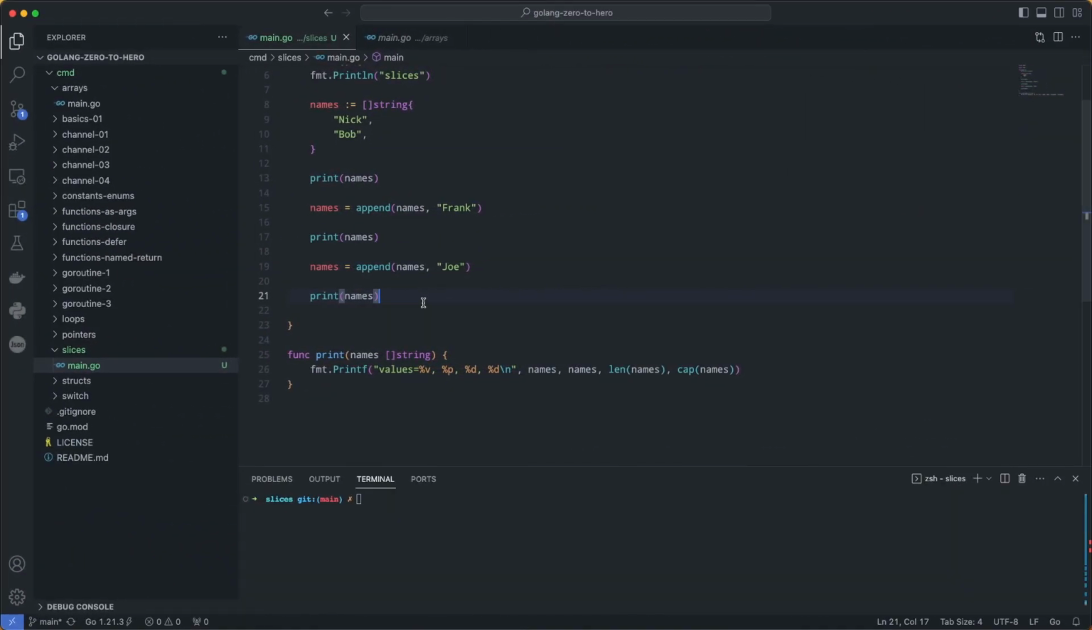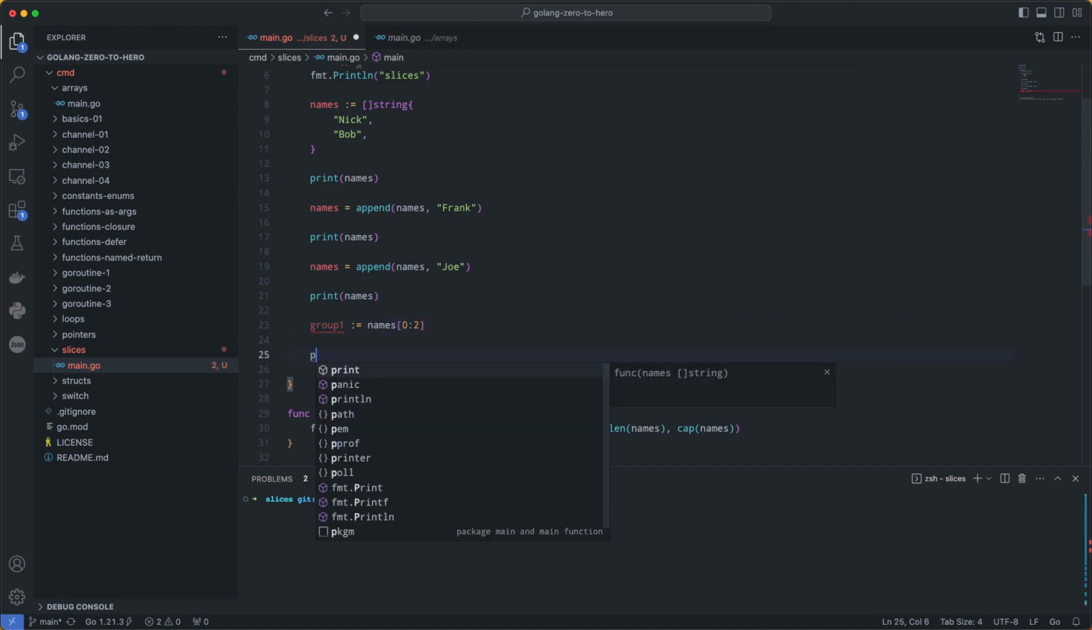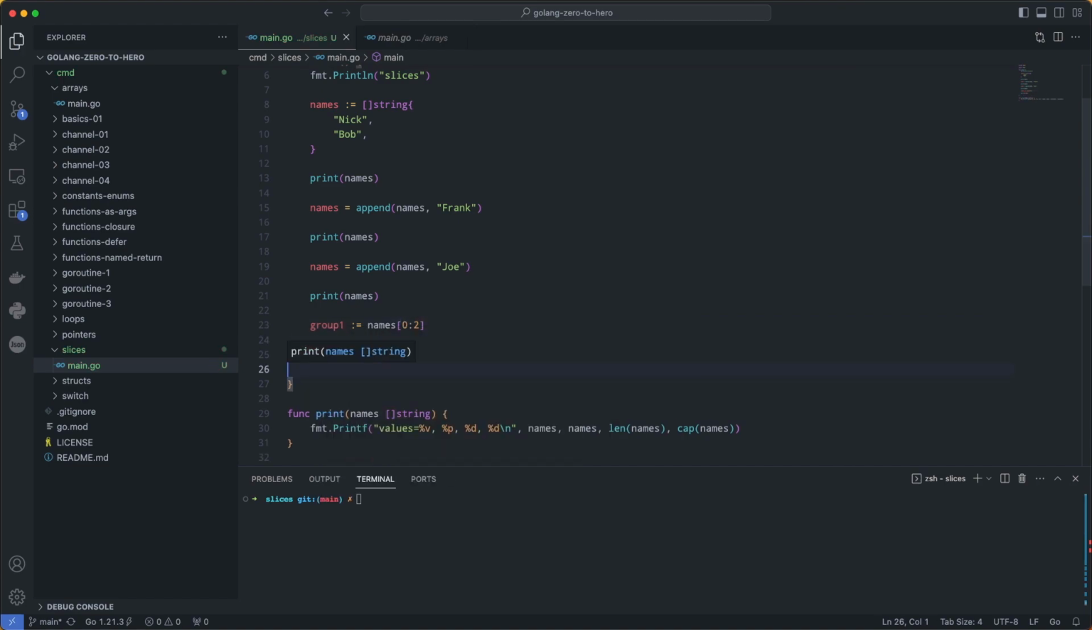Now let's play around with the internals of a slice using the range operator. So let's create a group. Let's just call it group 1. And we're going to take the first 2 elements. So you do that by using a colon. So we could say 0 to 2. This is not inclusive. And let's print this and see what it does.